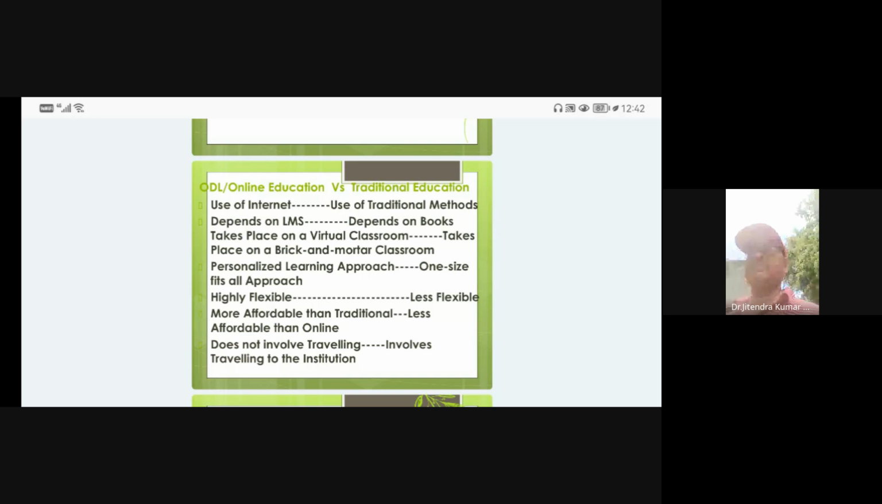Now, personalized learning approach versus one size fits all approach. Once the teacher is there in the classroom, he doesn't care whether the students are understanding or not. But here it's a personalized learning approach. The teacher has to cater to the needs of all the students personally. Next is highly flexible, the distance education or the ODL. Next, the traditional one is less flexible because whatever the teacher is supposed to teach, the students have to take. Whether they are understanding or not, the teacher doesn't care. Sometimes some teachers are good.